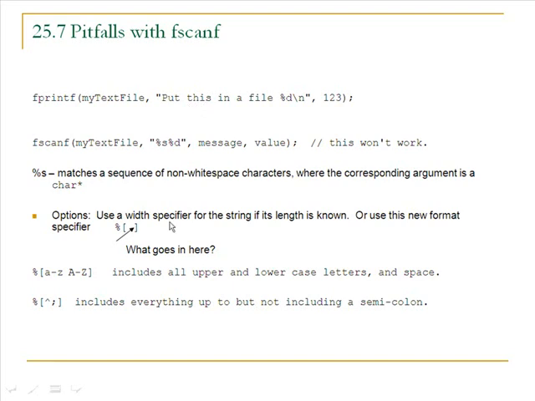So %s can be modified in various ways, or we could use another format specifier like this: % and something inside of square brackets. So what goes in there? You can specify things that you want to include. So this is characters that you want to eat up out of the file without stopping. For example, I've specified here I want to read all of the lowercase characters a through z and a space and all of the uppercase characters. So this would stop when it comes to any digit.